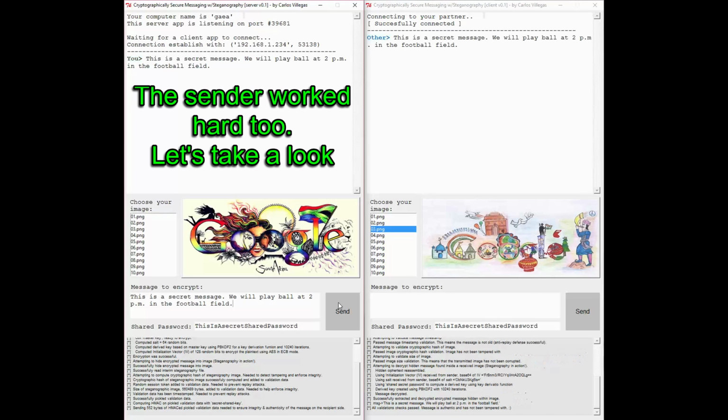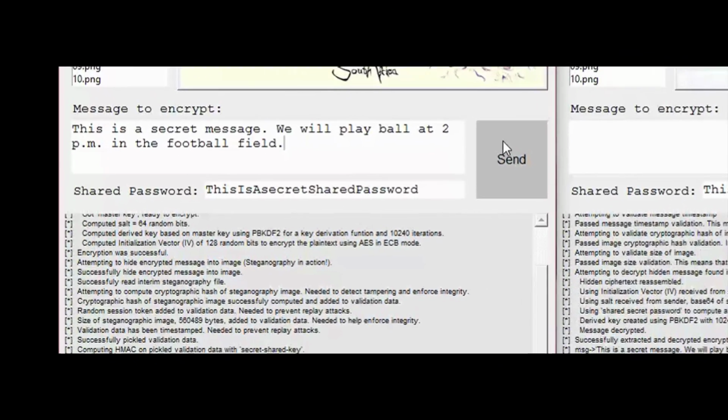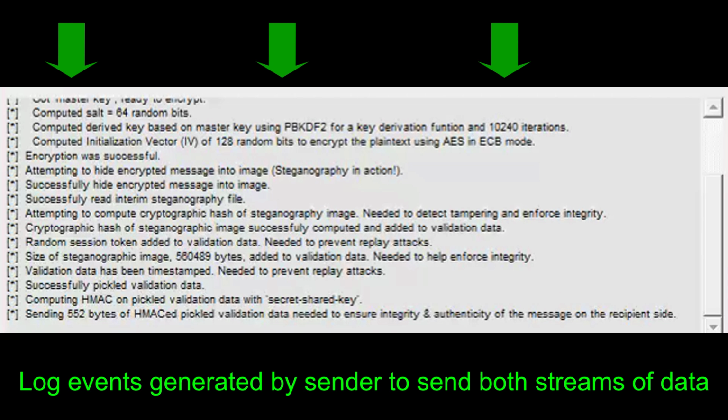So none of this would have been possible if the sender didn't do equally hard work. Let's take a look at that. Here's a brief view of the sender's log. Let's look at it in a little bit more detail.